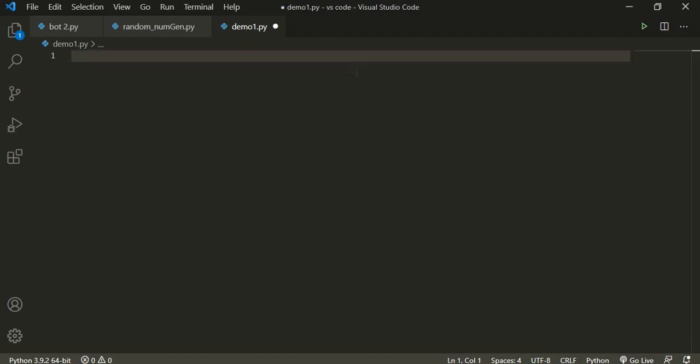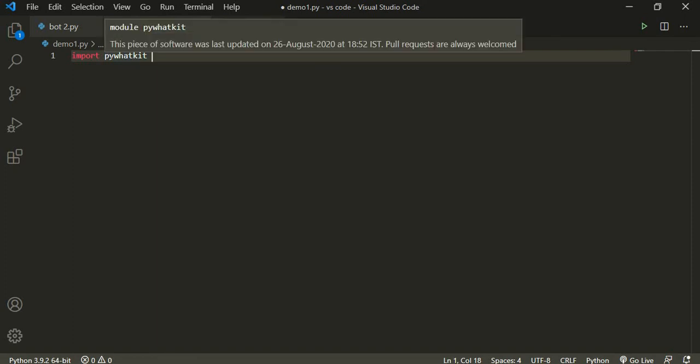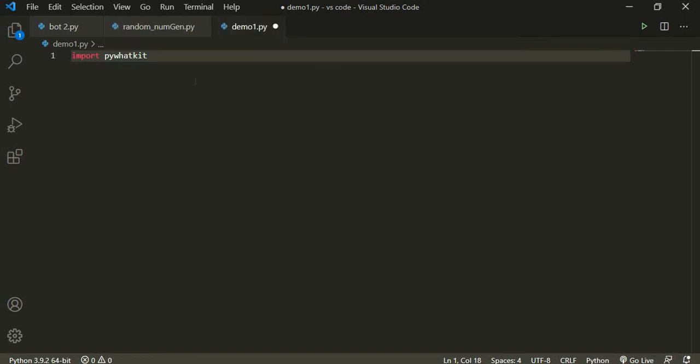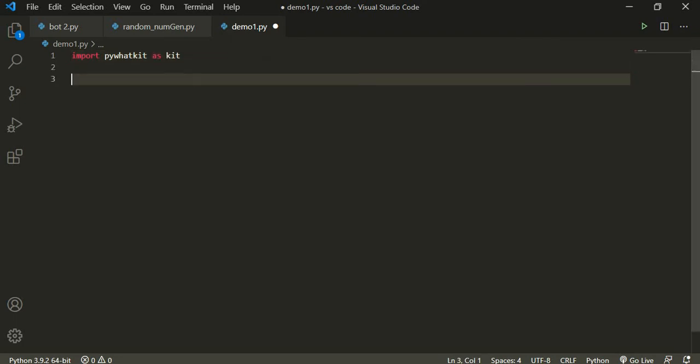And one more thing about import. Let's just import pywhatkit. Okay, we all know how to import stuff now, but pywhatkit is written very long. So how do you shorten it? What you need to do is import pywhatkit as kit, and then you just need to type in kit. Look, let's save this and then do it.